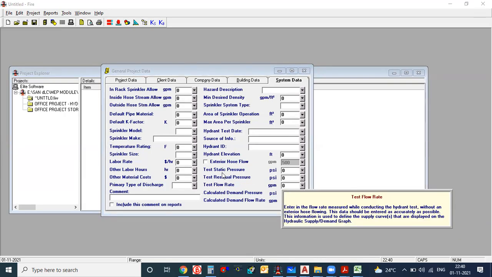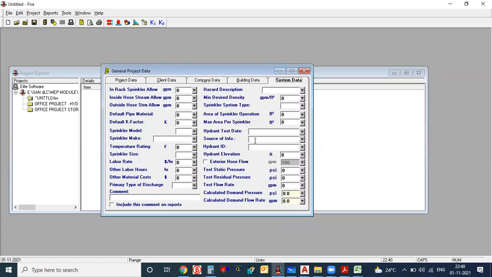Test flow rate, test residual pressure, test static pressure. If you are doing the test, you can get these from the testing team. What is the pressure we got? What is the test flow rate? That you can write down. Otherwise, you don't have to write anything here. So here only this much we have to fill.